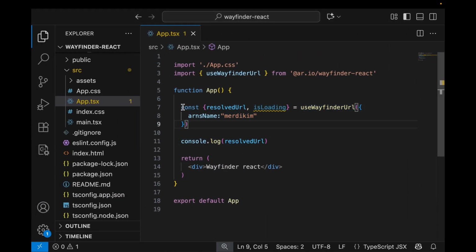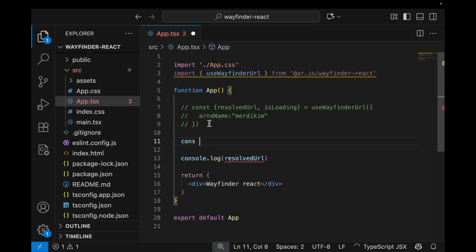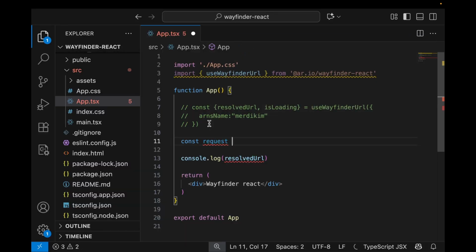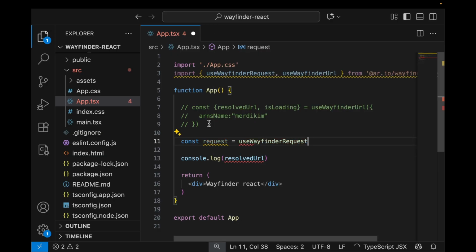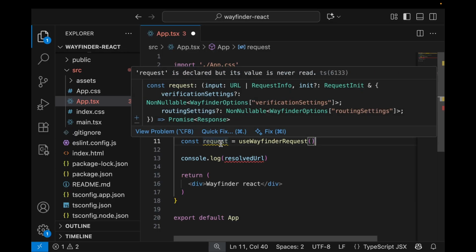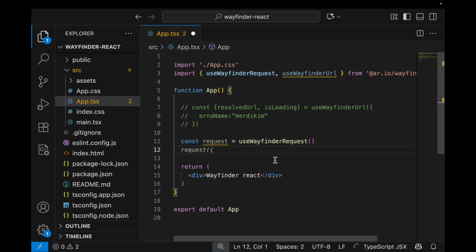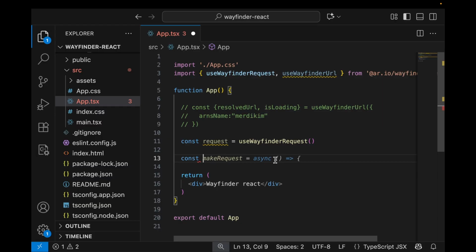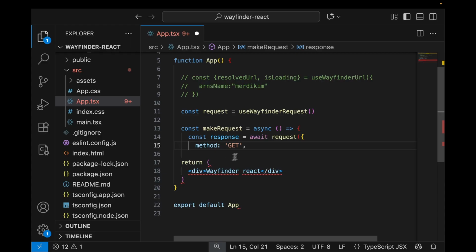There is also another hook that is called useWayfinderRequest. So here you get a request object by doing useWayfinderRequest, just like this, and this will return you a request object that you can use to make your requests. And then I just need to remove this, and I can have here a function, right, which is makeRequest. Okay, this is not how it's supposed to work.